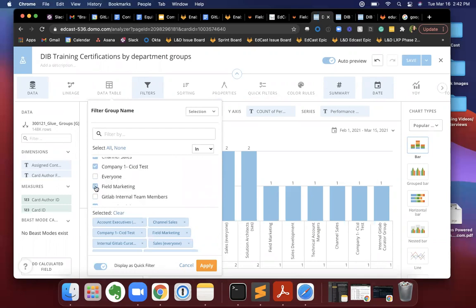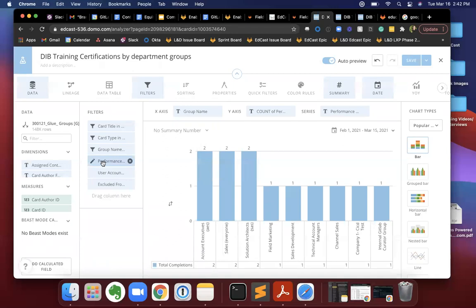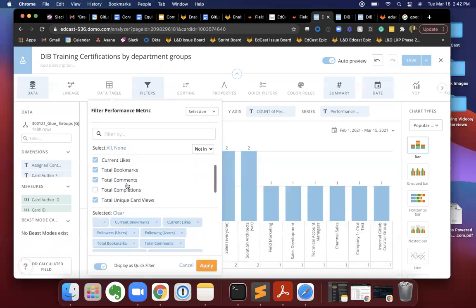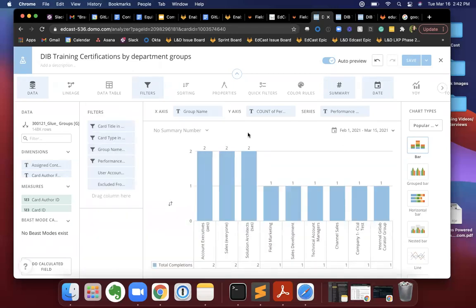And I've unchecked everyone and unchecked team members because I don't want to duplicate the count, and I just want to see based on groups that people are in. I'll come back to this in a second, but then same with performance metric. I've checked everything and unchecked completions. I've put on the x-axis the group name, just like I had department in the other chart, and the y-axis the count of performance. And as you can see, it's an incredibly different chart.